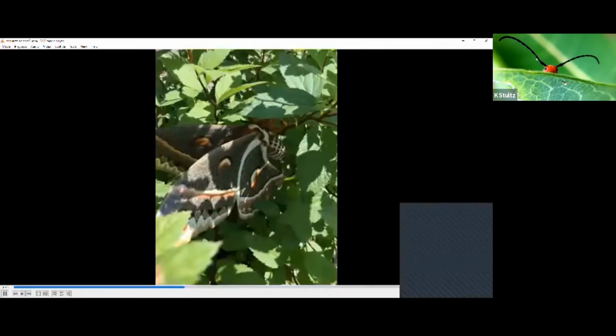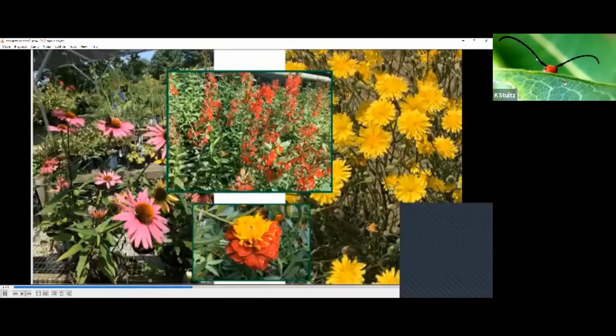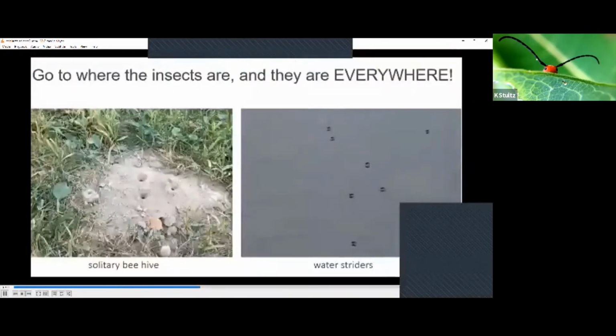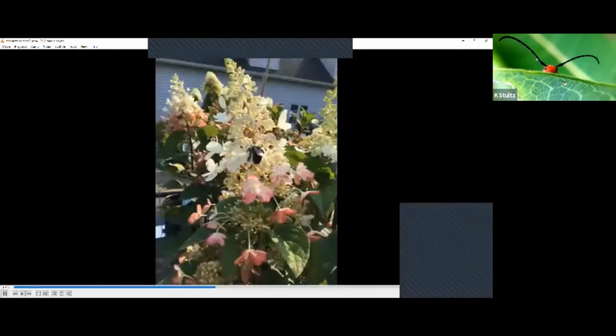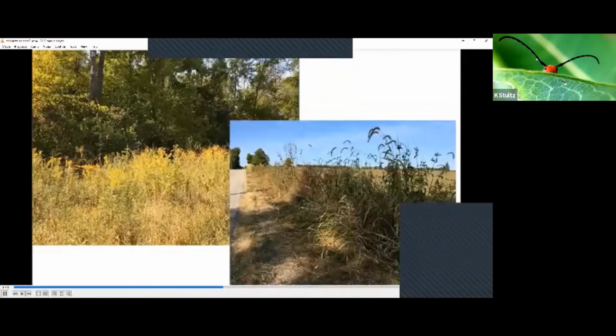Second, you need to collect some samples, pictures in this case, and this can be done in a number of ways. Insects are all around us, in plants, water, soil. You won't have to look hard, but to get really good samples, you have to go to where the insects are. Flower gardens, fields, woods edges, even fence rows can be good places to look.